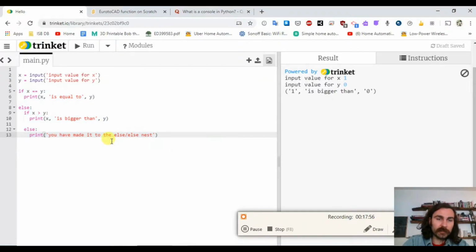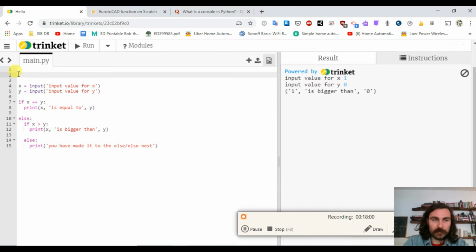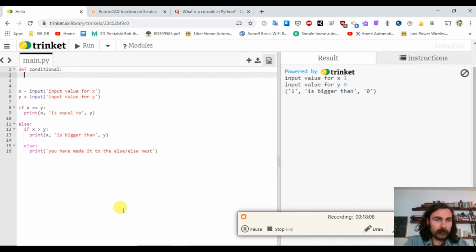Let's turn this into a function. How do we turn this into a function? Our command for defining a function is def, and let's call it conditional. Okay. Now, if we have an if statement, see how automatically we're indented?